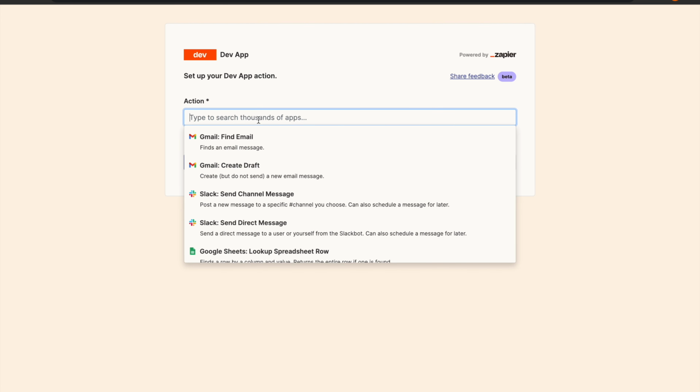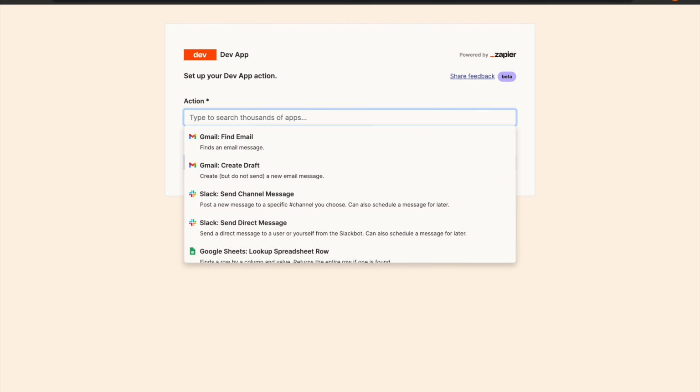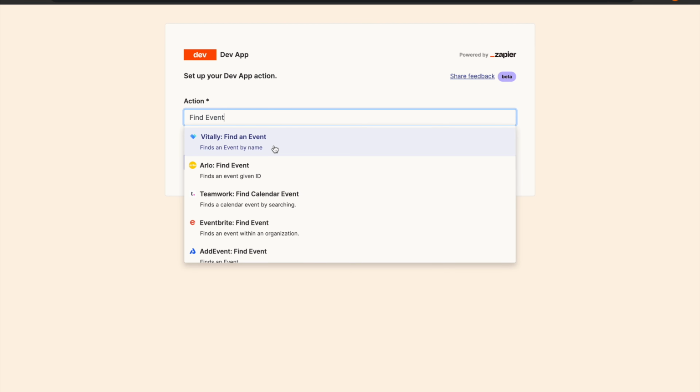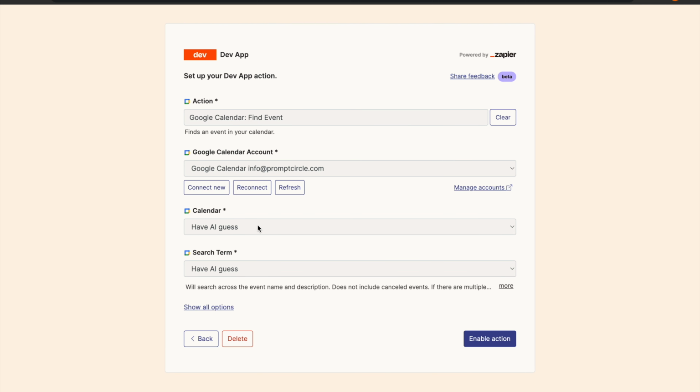We're going to be adding a calendar action. So let's go ahead and go to calendar and add a calendar action. So I'm just going to be adding a Google Calendar find event action. So this would find your event in Google Calendar. So we see Google Calendar right here. We add this one. So this would allow us to be able to search through a calendar. You can see that I already have my calendar connected, but if you haven't connected anything in Zapier, please go ahead and click on this connect new, and that will take you through the process of connecting your calendar.